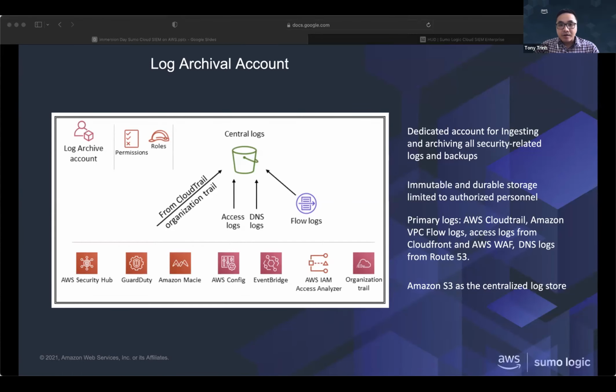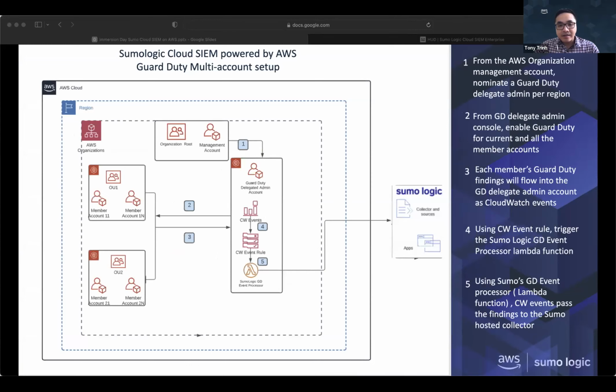I'm going to talk very briefly about the setup of Sumo Logic Cloud SIEM on AWS. So as you can see, from the AWS organization management account, you can nominate a GuardDuty delegated admin per region. And then from the GuardDuty delegated admin console, right, you can enable GuardDuty for the current and all of the member accounts.